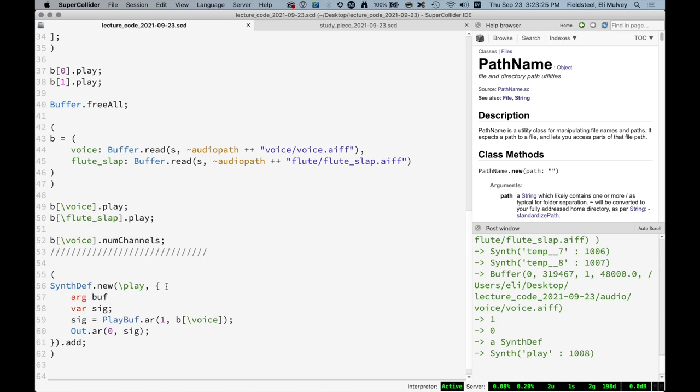The first one is going to be the actual buffer to play. Because synthdefs are abstract recipes for making sound. And if we hard code a specific buffer instance into the synthdef, it's like a cookbook with only one recipe in it. That's the only recipe you can make. So instead, we want to give ourselves an argument to be able to specify a buffer later on.